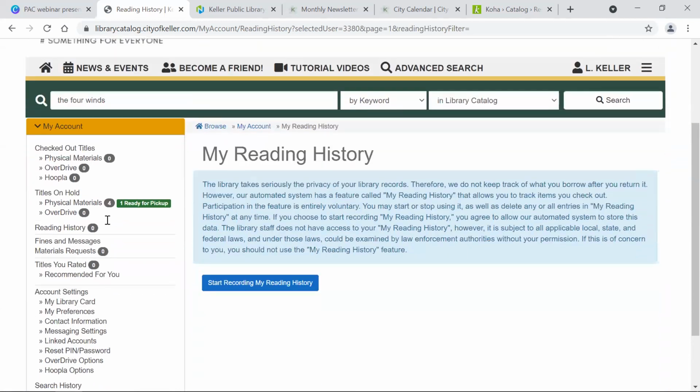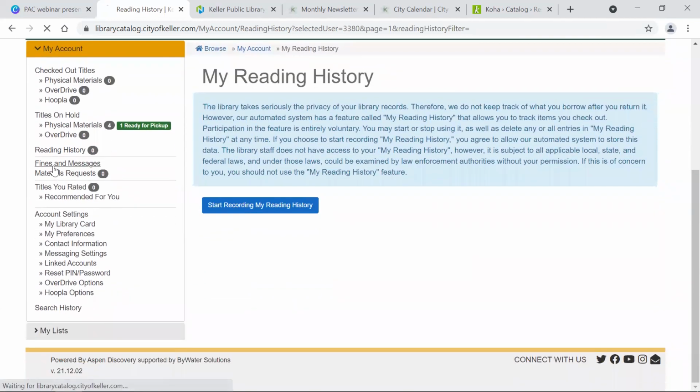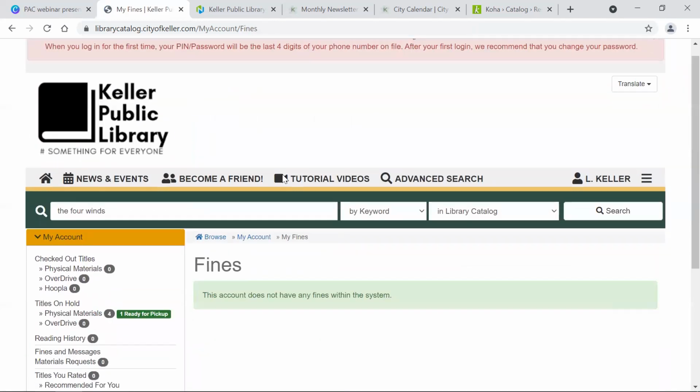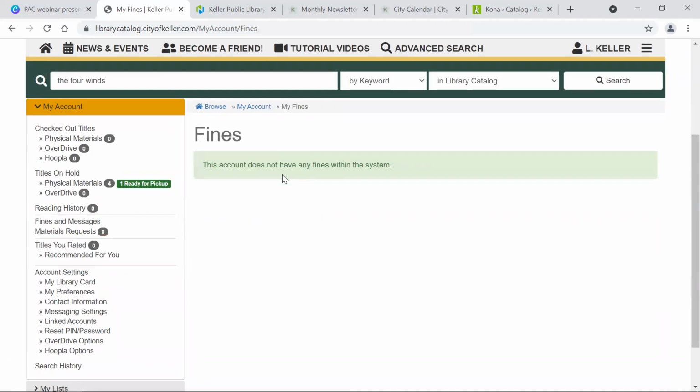Okay, let's go down the list a little more here. Fines and messages. We are still fine free here at the Keller Library, but we do charge replacement fees if you lose an item. So you might see some charges here for things like that, if you've lost something. You might also see some messages here from staff, like if we found your library card in the library or your card is about to expire, you'll see messages here.